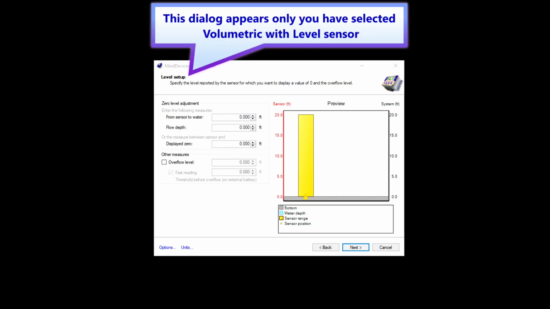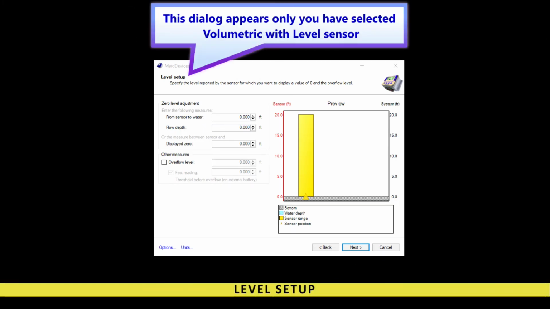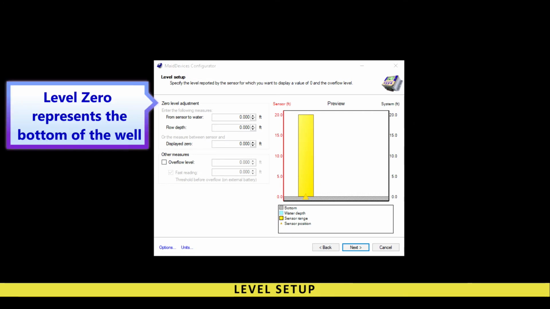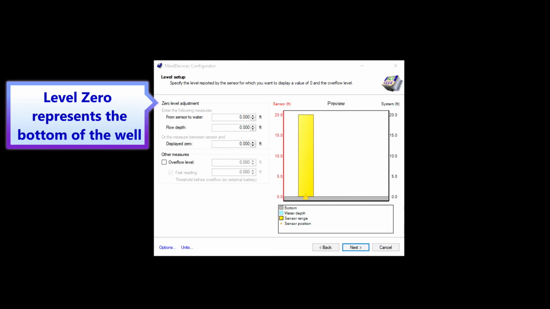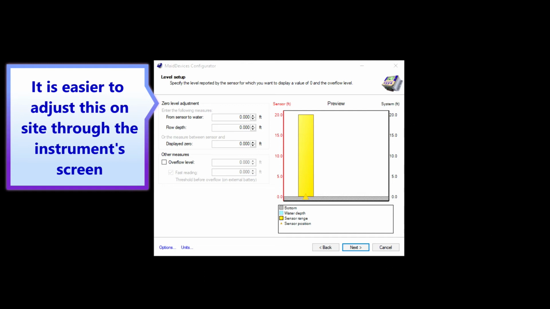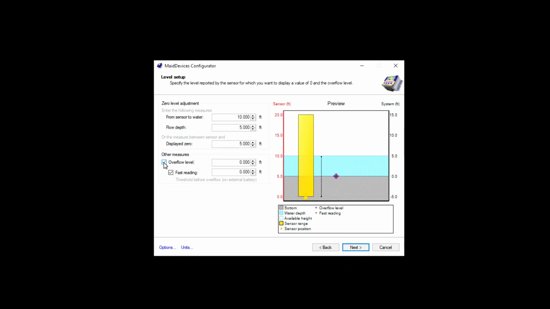Press next. If you have selected volumetric with level sensor in the lift station screen, it is possible to indicate what is considered to be level 0, which most of the time is the bottom of the well. You simply need to enter the distance from the sensor to the water, then the depth of the water. The total of these two is used to determine the distance between the sensor and the bottom of the well. It is usually easier and more precise to adjust this on-site through the device's menu. Check the overflow level if there is an overflow pipe. Then the Manning equation can be used to determine the volume and flow of water that escaped through it.